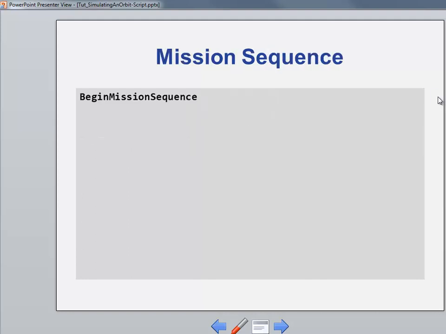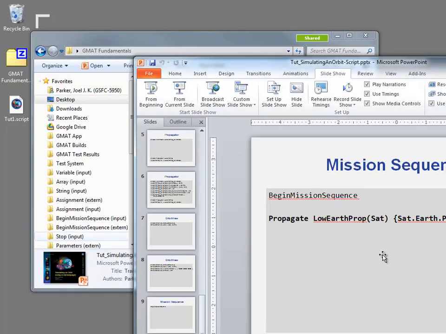And then we start with the mission sequence. So the first step is to give a begin mission sequence command, and then we fill it in with a propagate statement. So this one we're saying propagate using LowEarthProp, use Sat as the spacecraft, propagate Sat, and then the stopping conditions go in the curly brackets. We just have periapsis as the only stopping condition. So that's the scripting.